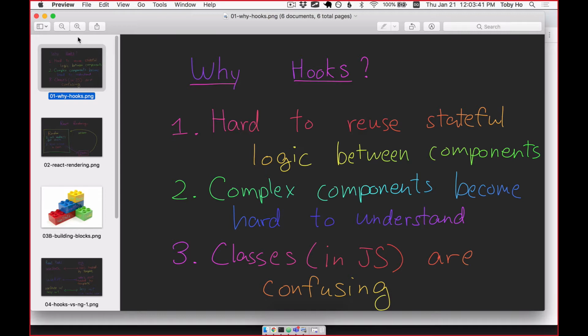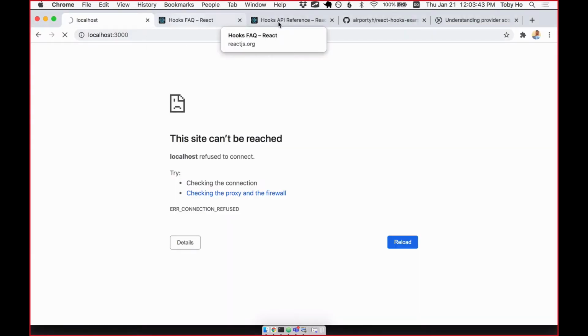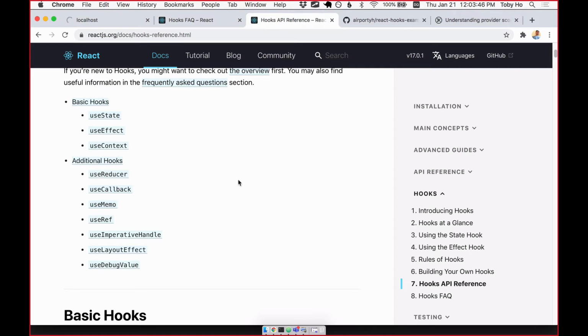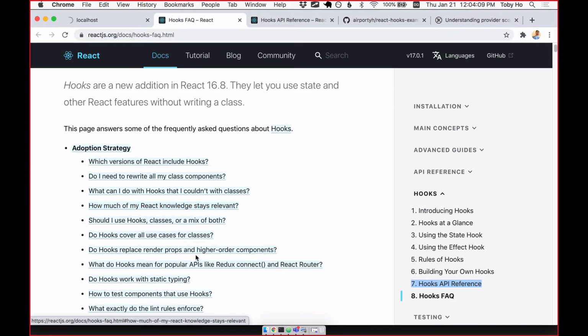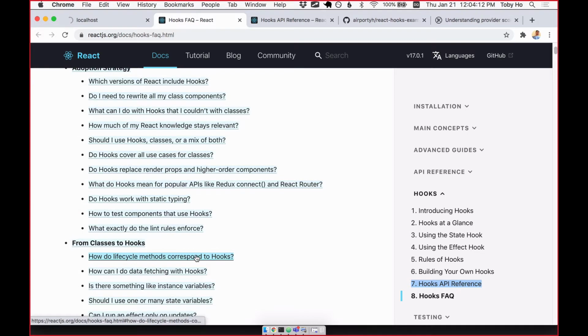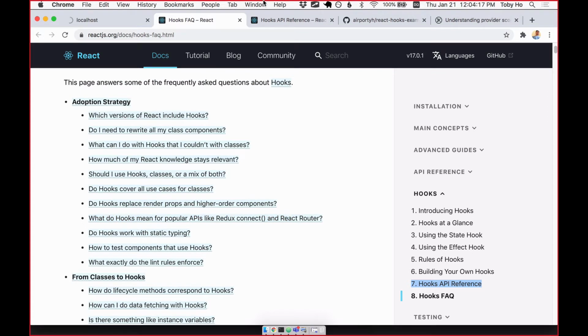So one thing about hooks is it's extremely well documented. So I recommend reading through their official documentation. It's really well written, and in particular, if you already had some experience with it, I recommend that you read the hooks API reference, as well as the hooks FAQ. Both of those things will help you get an even deeper understanding of everything.